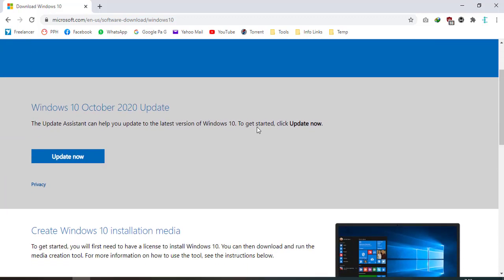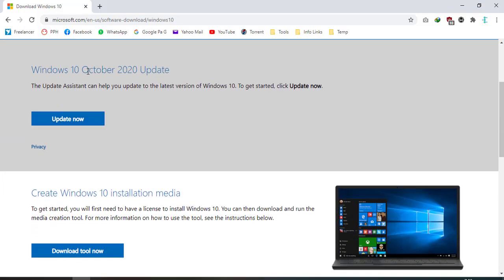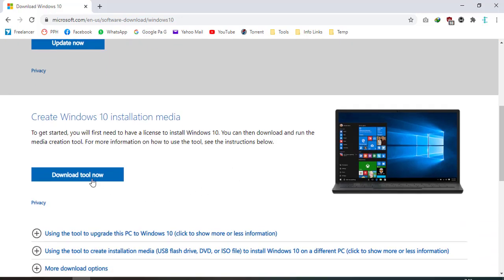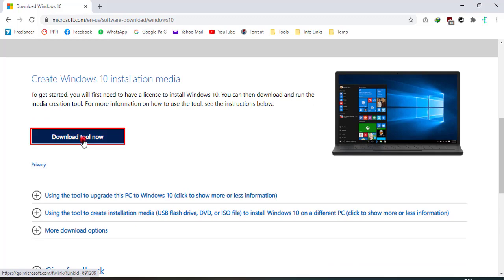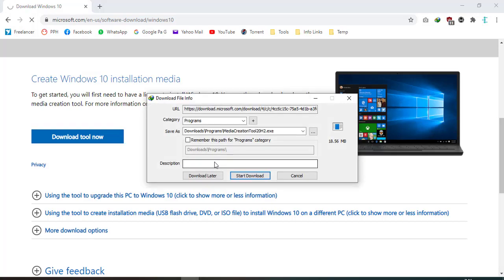Here you have two options. One is update now, which is the October 2020 update, and the second one is download tool. Just click on this tool and start downloading. If you don't have IDM, then the Google default downloader will appear. In that case, just save this file in your preferred folder and start the download.